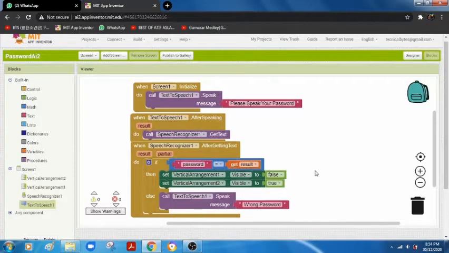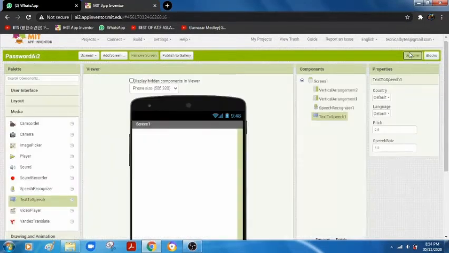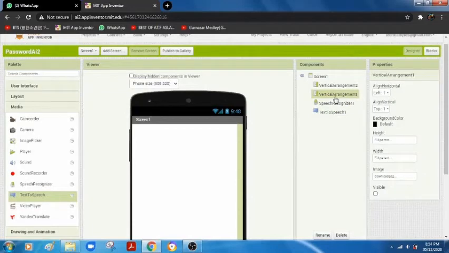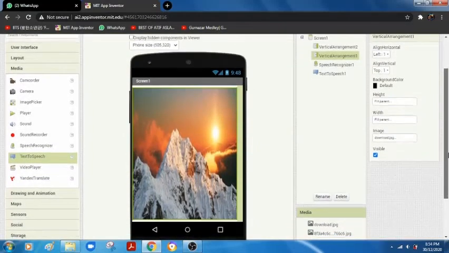First we have to go to designer view, then click here on vertical arrangement 1, and click on visible, like this. Only this we have to do.